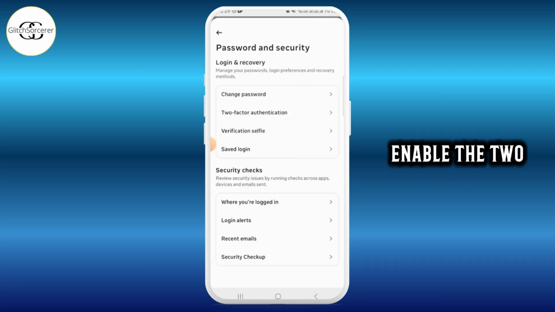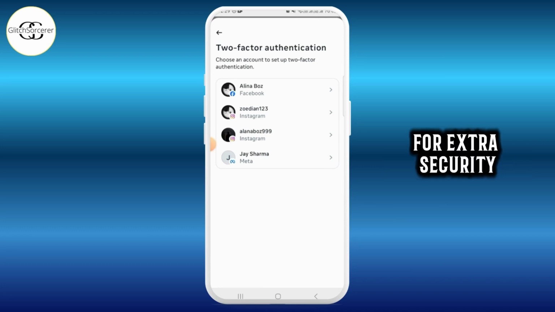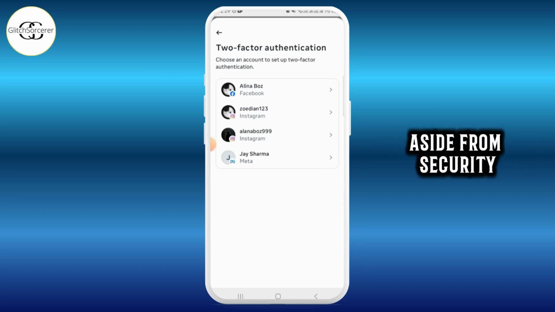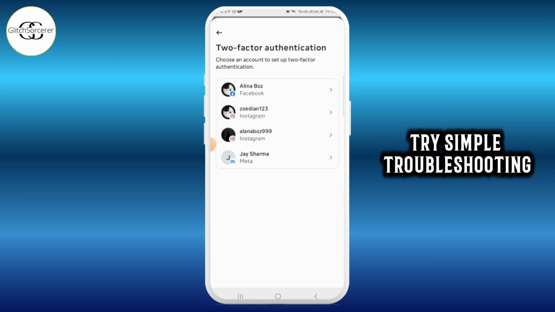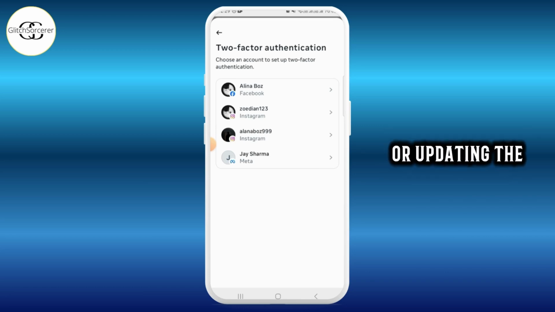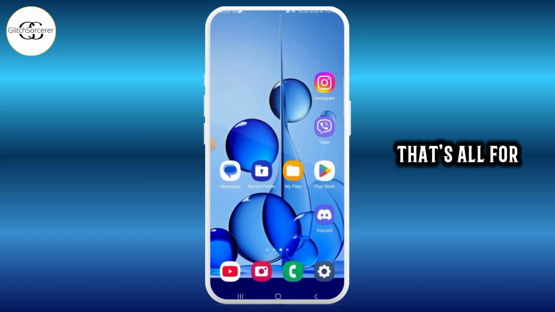You can also enable two-factor authentication for extra security. This adds an extra layer of protection and helps prevent unauthorized access. Aside from security checks, you can also try simple troubleshooting steps like restarting your device, checking your internet connection, or updating the Instagram app. That's all for this video.